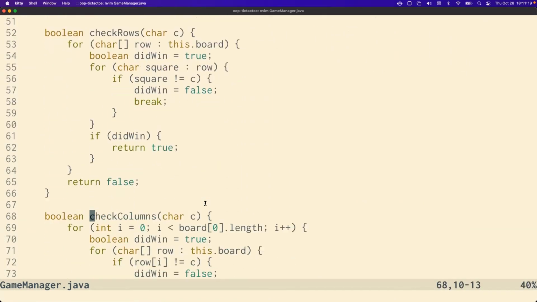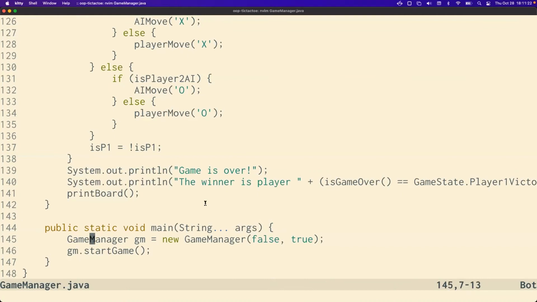But if we scroll through here, let's go down to the actual main function. We set up this GameManager object, and then we just start the game. Already you can see some signs that maybe things aren't so good, because you have these false and true parameters. What does this mean? Nobody really knows, right? It's definitely confusing, especially if you're looking at a brand new code base.